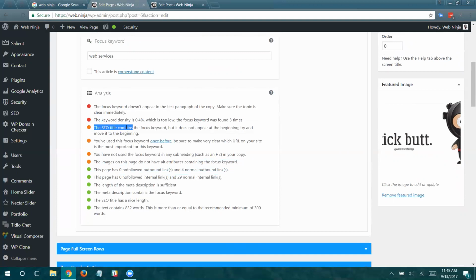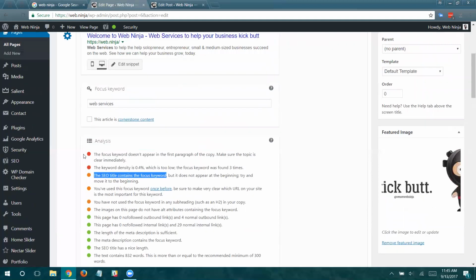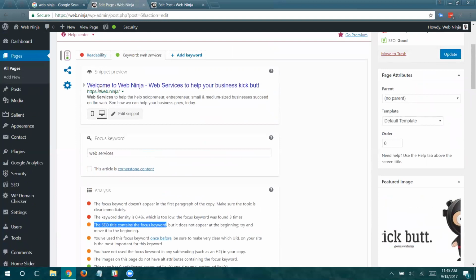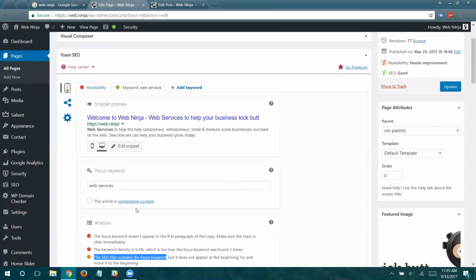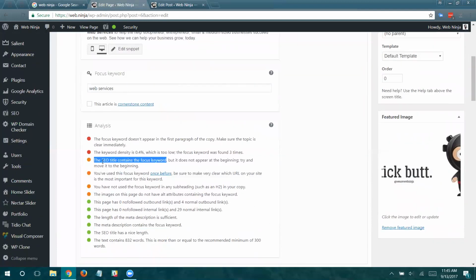Now, SEO title contains the focus keywords. So it's saying, okay, you did good, but not good enough. It's not at the beginning. Right here, it says, welcome to Web Ninja. Well, I actually don't want it. This is a personal preference. I don't want web services to show right at the very beginning. I want my brand and welcome message to show first. So I'm kind of choosing to have an orange light.